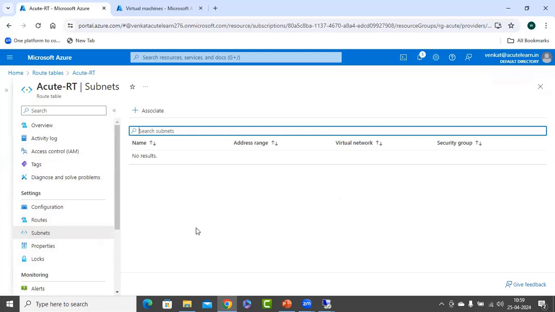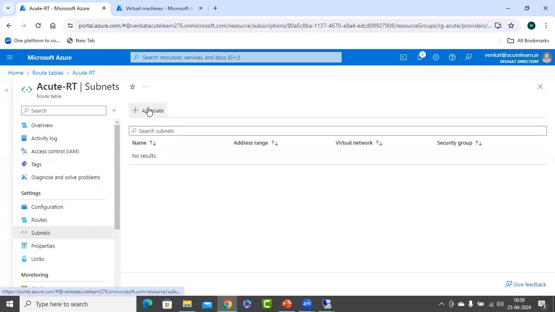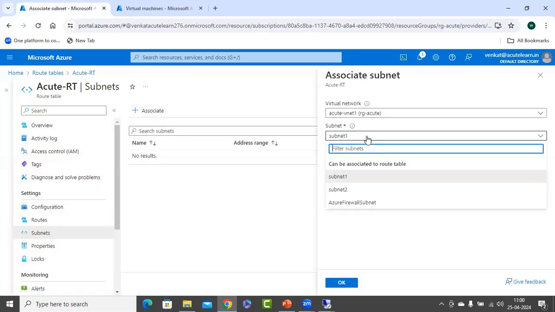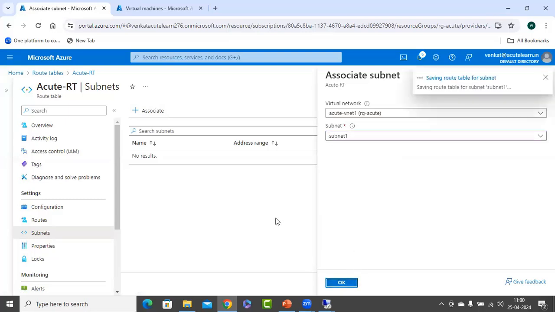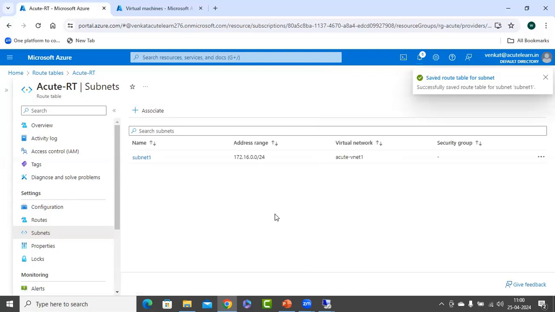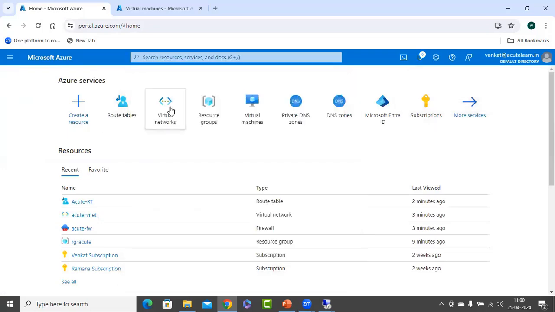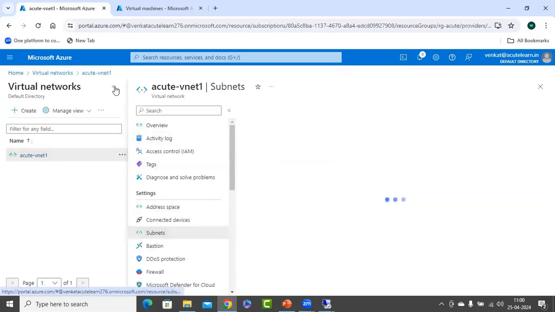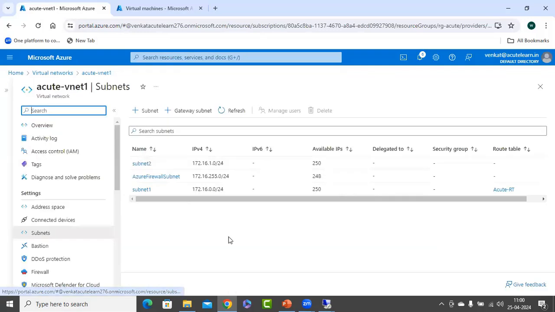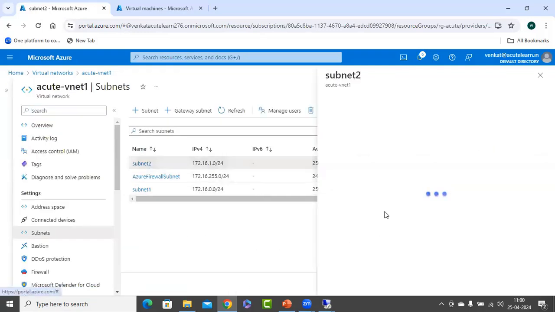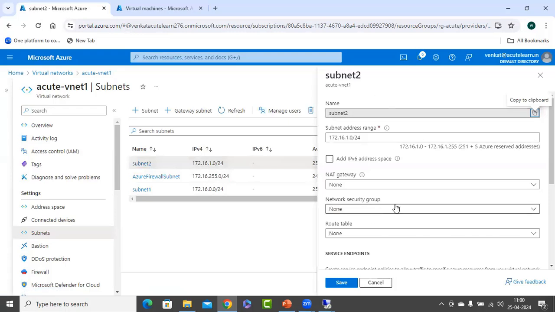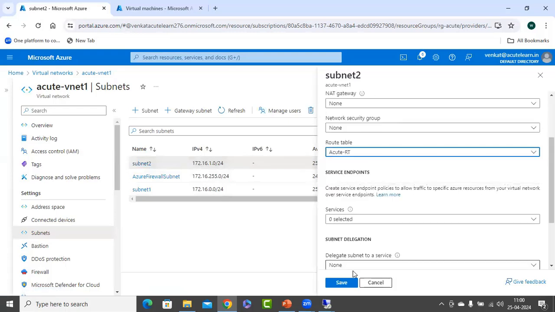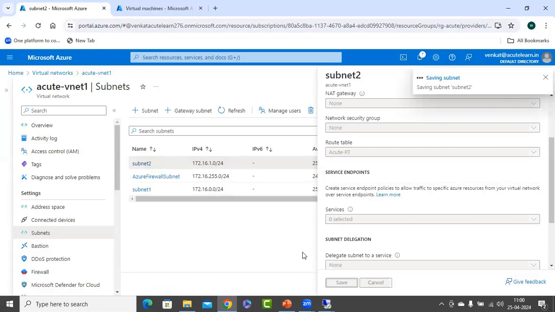There are two ways you can do it. One, you can go to the routing table, click on associate, and select the subnet to be applied. This is one way. The other way is you can go to the virtual networks, click on subnet. So I'm going to subnet 2. In the subnet, you can see a routing table. You can select the routing table and save it.